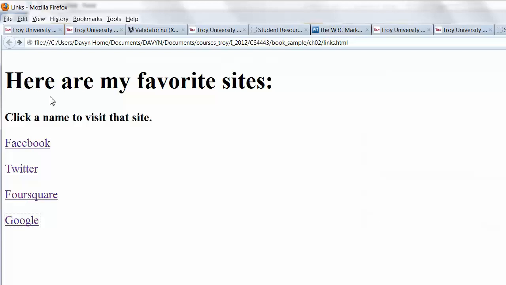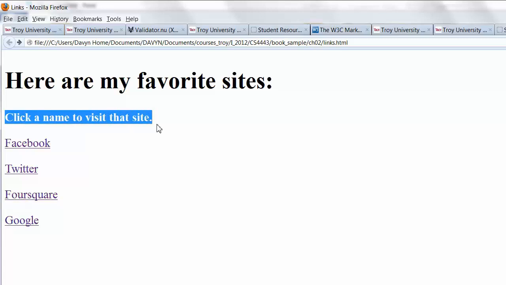A web browser usually underlines the hyperlinks and colors their text blue by default, so that the user can distinguish hyperlinks from the plain text. In this web page, we create text hyperlinks to 4 websites. And here we note we have a text, say click a name to visit that site.